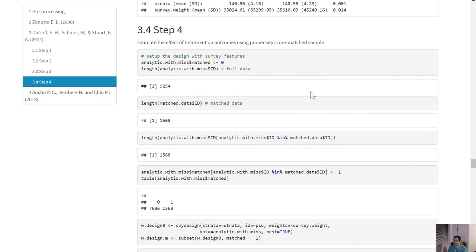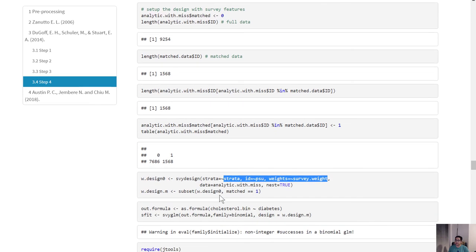And then in the outcome analysis, this is pretty similar to what Zunoto suggested, in that we still need to use the survey features, but this time as survey features, not as covariates anymore, so that we can appropriately take into account these strata, PSU and weights in our design, so that the interpretation of the effect estimates that we will get will be associated with the population. This is not the truncated dataset, right?